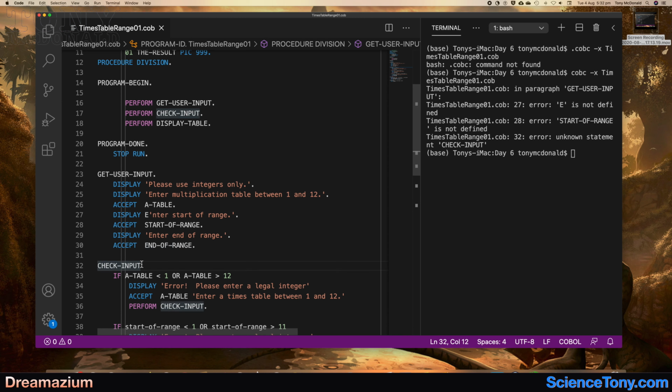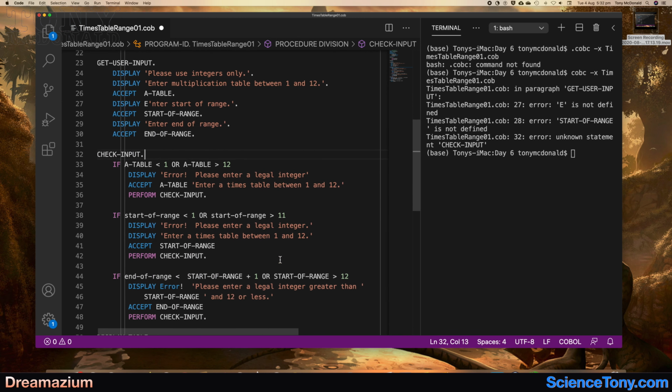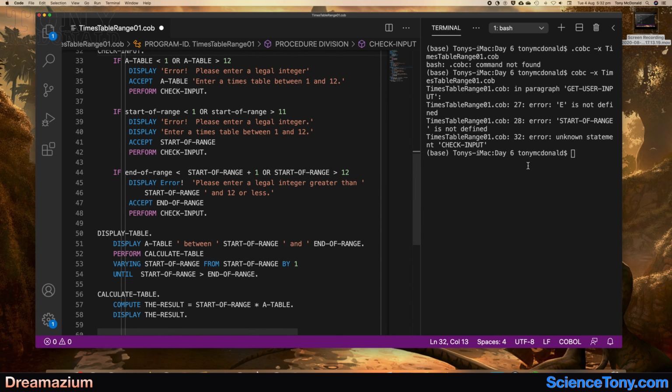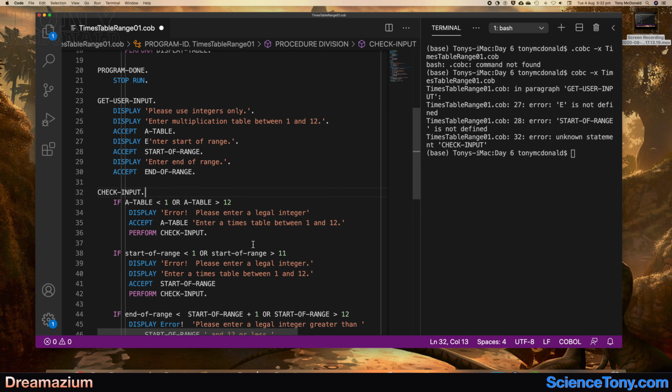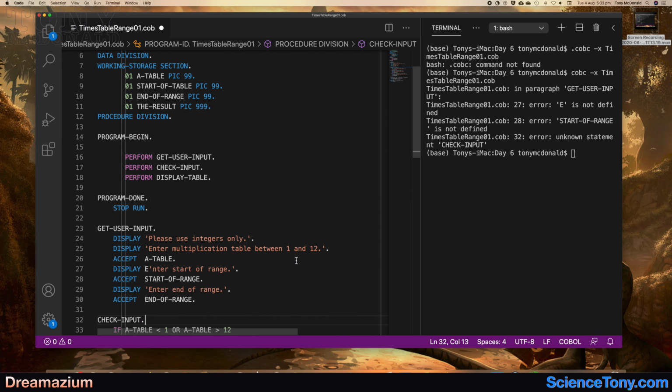Check input, and it doesn't have, and what's its name after it? And what was the other one? Start of range is not defined. That's because that should be start of range. It's at the top there.